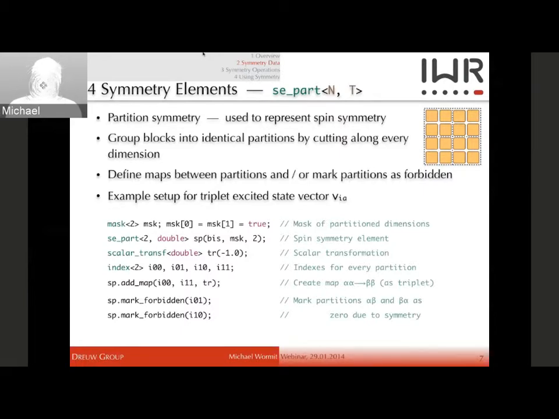So that would be, if you think about spin, alpha alpha, alpha beta, beta alpha, and beta beta spin partition. And then you add a map from the alpha alpha to the beta beta block with the scalar transformation -1. That's the triplet. The other partitions you mark as forbidden, since they don't contribute. These are for spin flip states, for example. And that's it. This is the partition symmetry element set up, and now you can add it again to your symmetry object of your tensor.